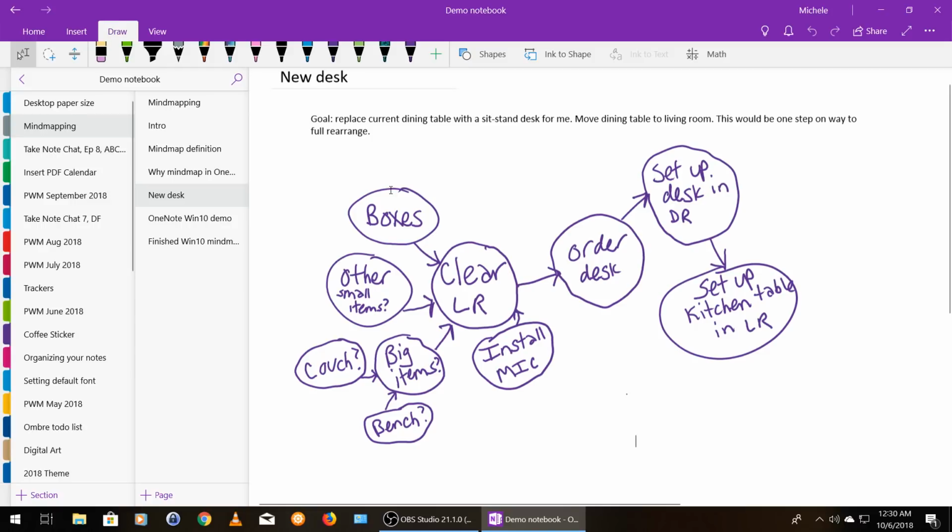Why I needed to make this mind map was I wanted to order a desk, and I had picked the desk out and I knew exactly what I wanted. And for some reason, I couldn't bring myself to order it. So I sat down and said, all right, what's holding me up? What's getting in the way? And this was the result of that.